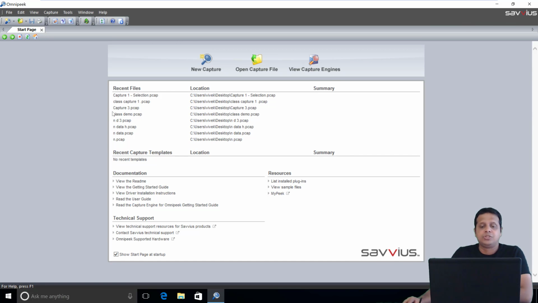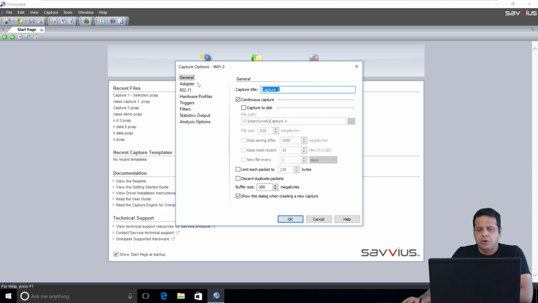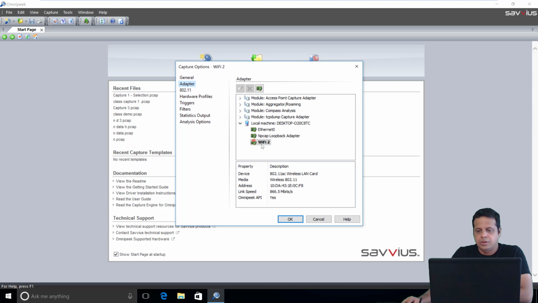Okay, now to start a new capture, click on New Capture. Now click on Adapter. If you notice, I see a Wi-Fi 2 with a little red signal emanating out of it. And if you notice, it actually says OmniPeak API is set to yes.